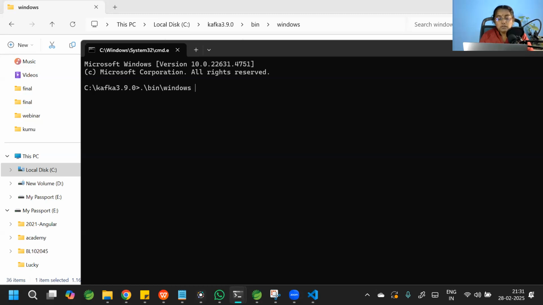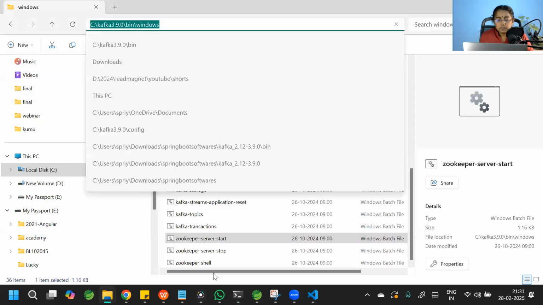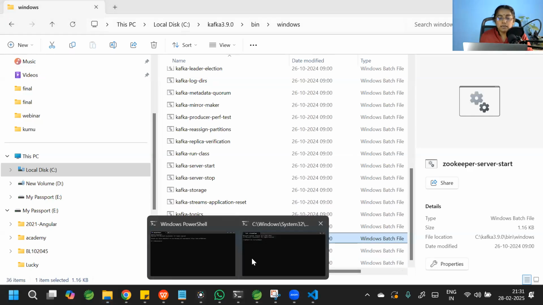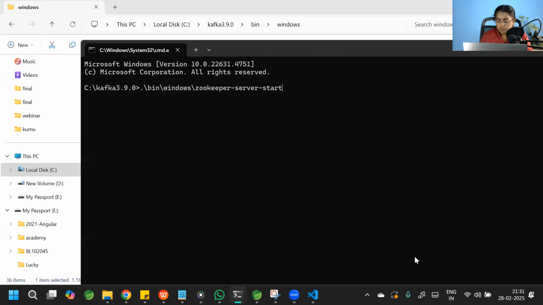/bin/Windows space, slash. Mine is not copied. I need to copy it. Come back here. Function F2, right click, copy. I cannot type it out. To avoid typos, I'm just copying this. Come back, paste, .bat. It's a batch file.